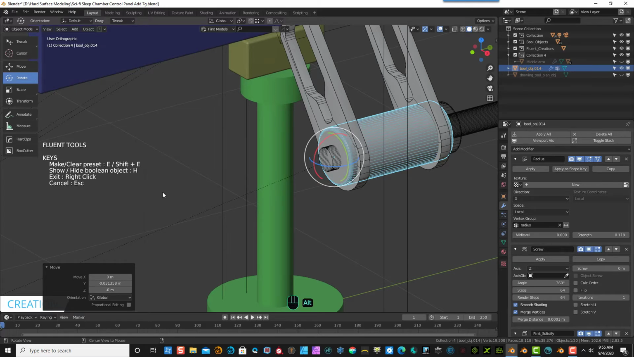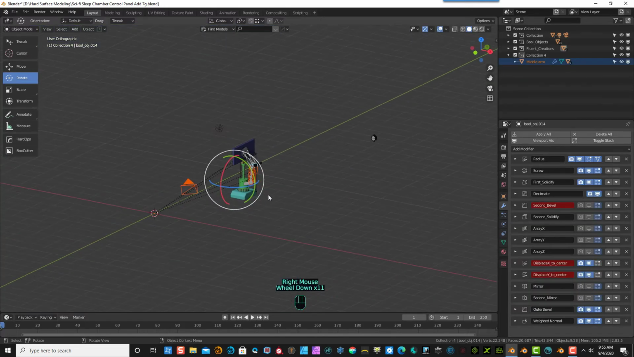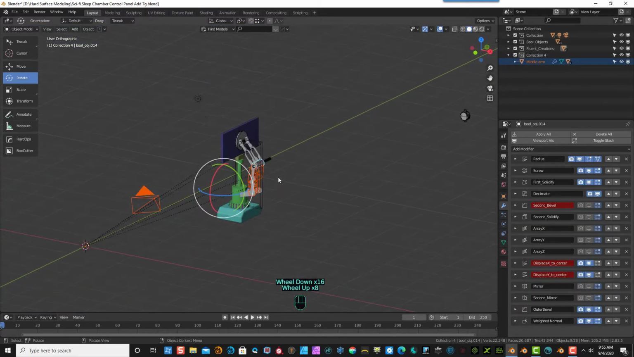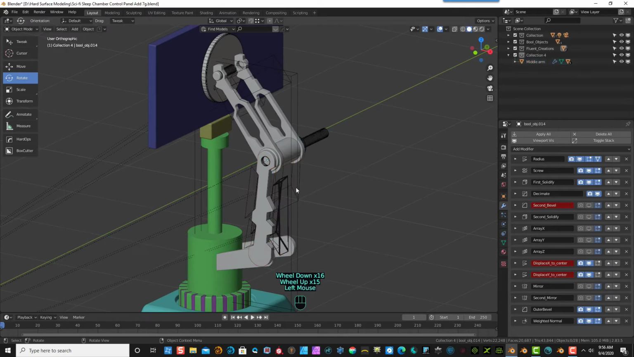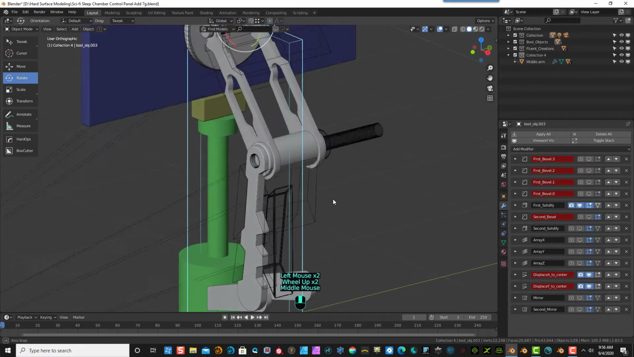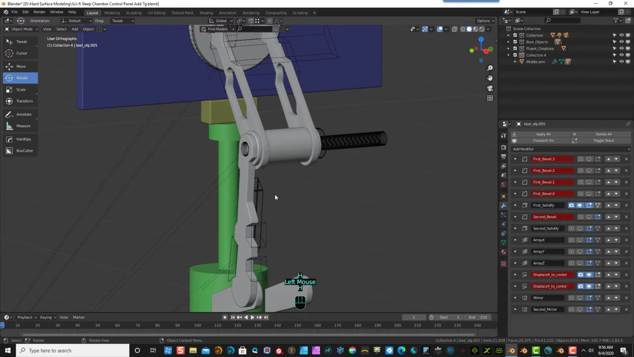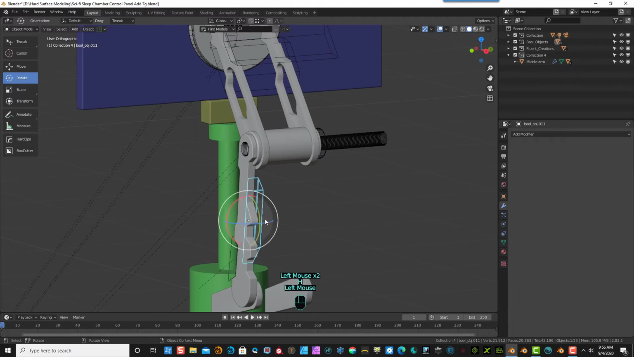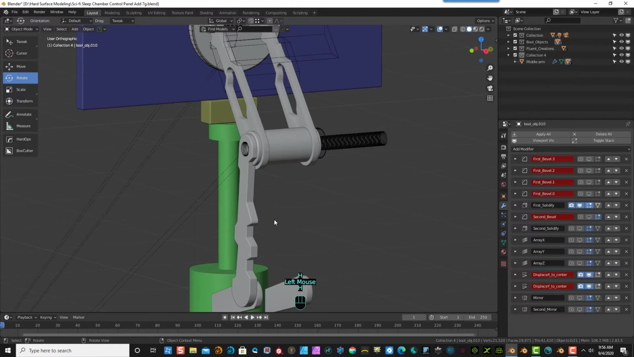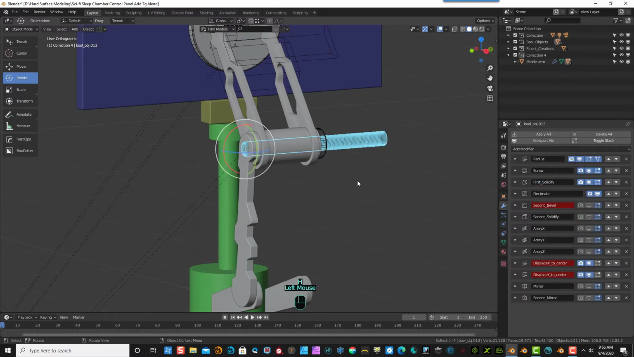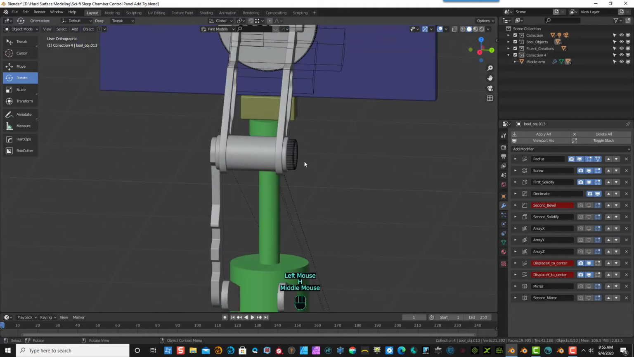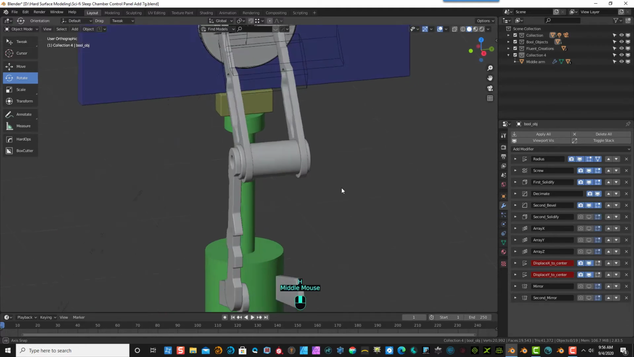Okay. So now I'm unhiding a bunch of the objects and seeing how it looks with the arm. Yeah, it's looking good. I'm going to hide these sections so I can see what it really looks like. Okay. That's looking good.